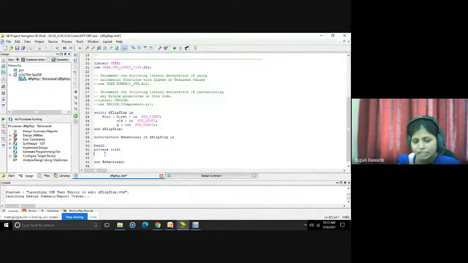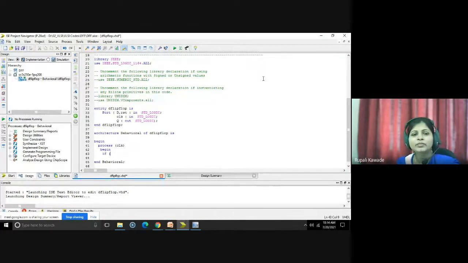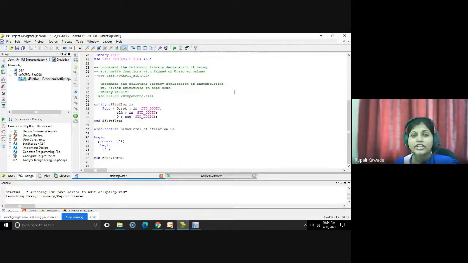Fine. So how to check it? After this process, we need a begin. This begin is different from that begin; this is the begin of your process. Now in this we have to check. Yesterday we saw that we can use attributes to check whether any event occurred on the clock signal or not. So if clock'event and positive edge detection, what will be the status of your clock signal? It will change to 1. So here we are checking whether a positive edge of the clock is present or not.